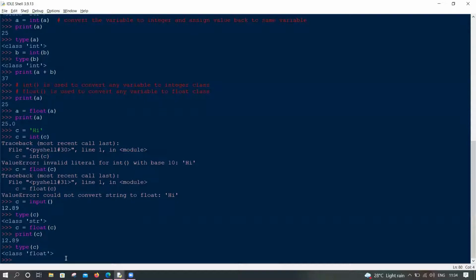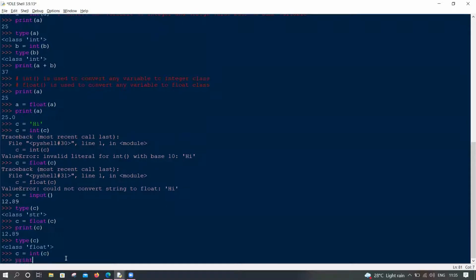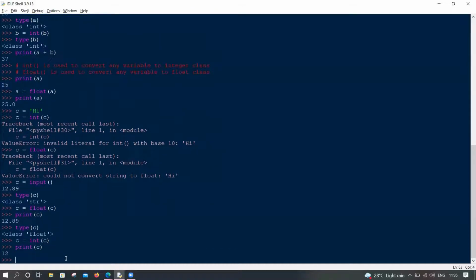Now, C has this 12.89. What if I convert this 12.89 into integer? Only the 12 part, the whole part, will be kept. Whatever is after the decimal will be ignored. We don't do rounding off here. It does not round off the value. So if you wish 12.89 should become 13, that will not happen. It will just ignore whatever is after the decimal.